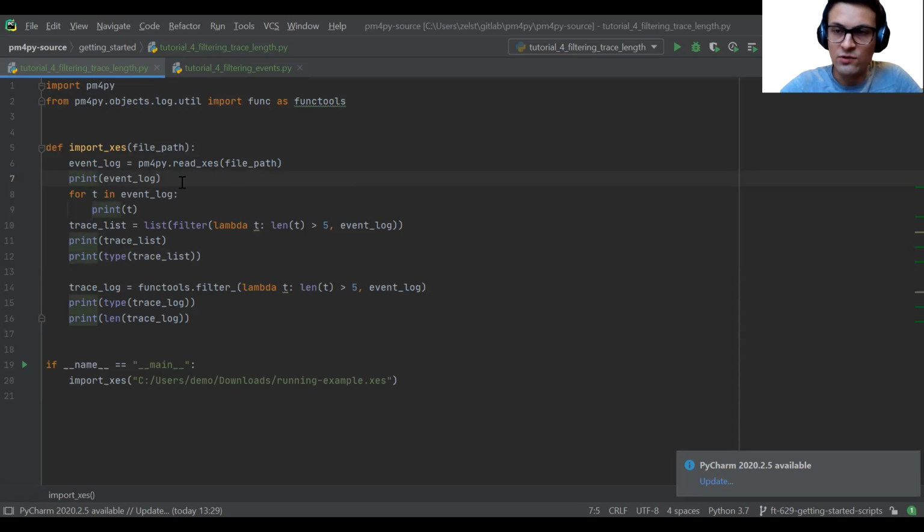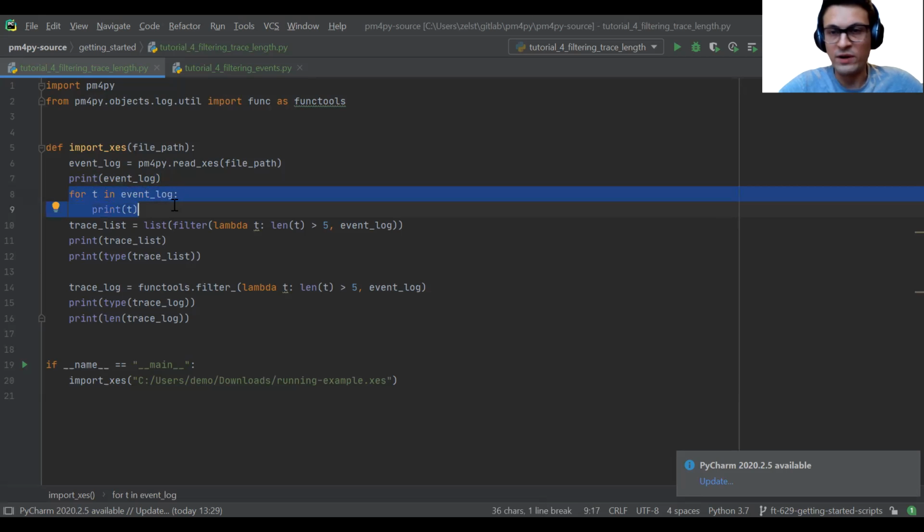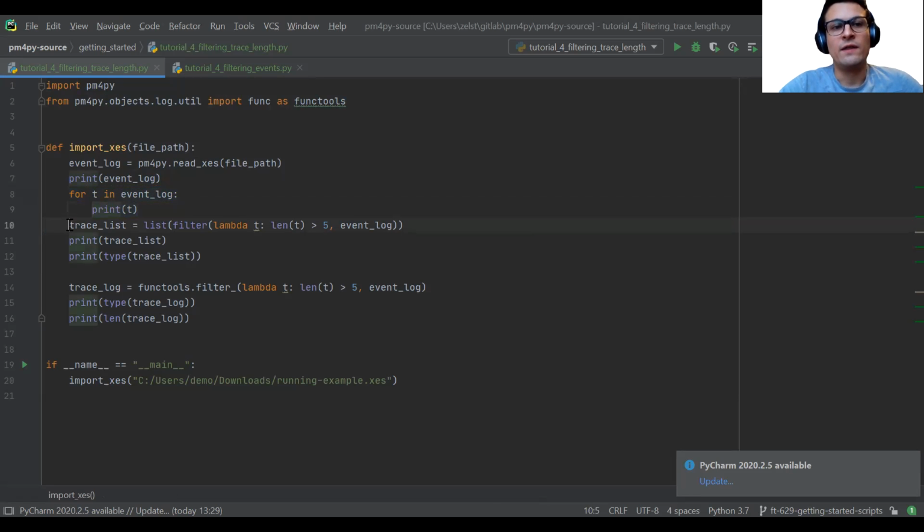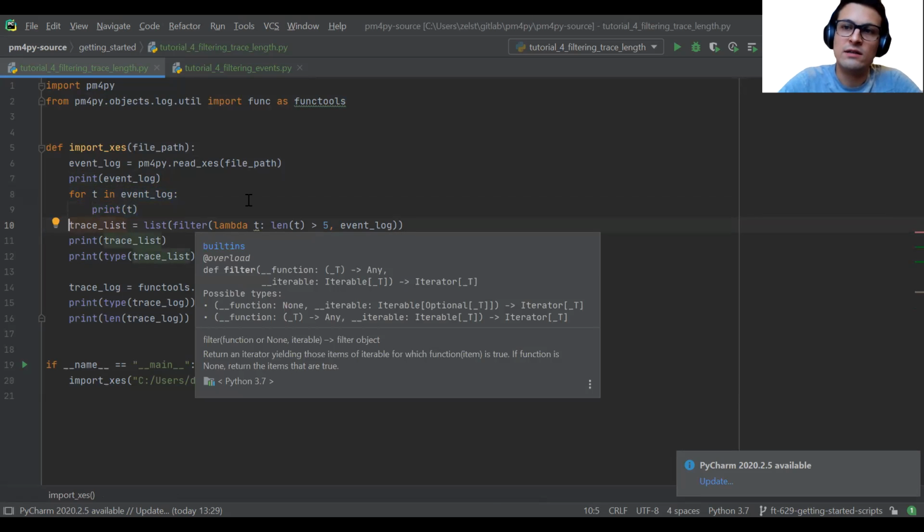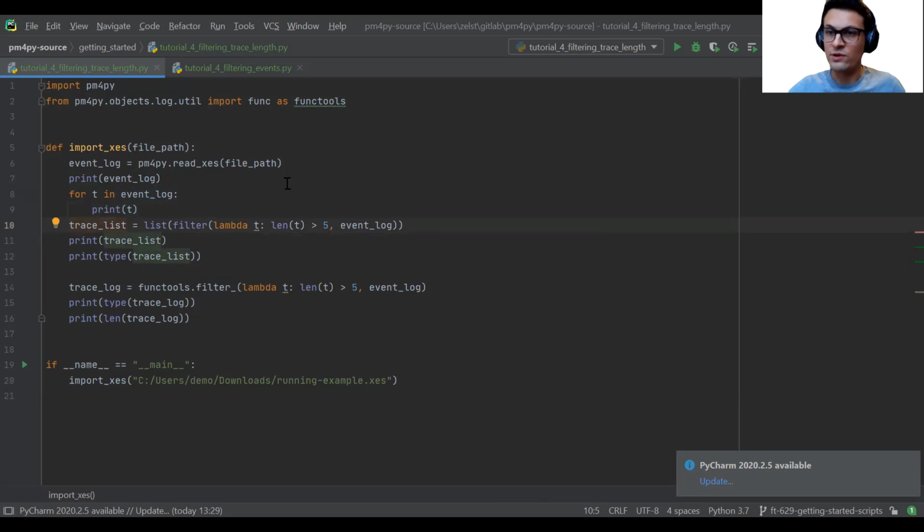First of all, what I would like to show in the output of this script is I will print the event log so that we can look together, okay, how does the event log look? You know, it's a list. And then we're going to print each trace in the event log in more detail. And then what we're going to do is, as I said, event logs in pm4py mimic list objects. So you can apply any form of function that you can apply for lists on an event log object. So in line 10, what I'm doing is I'm applying a filter, and I'm applying a filter on the event log, as you can see.